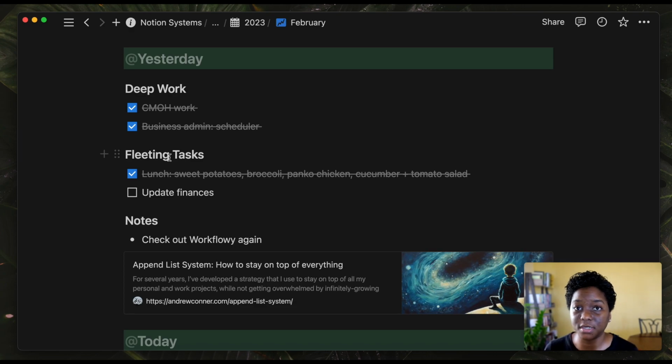It's like, well, the opposite of deep work is shallow work, but I didn't like shallow work either. So I'm calling it fleeting tasks, and you can name it whatever you want, quick tasks or just tasks alone. But these include things like laundry, if you have to cook lunch, if you have to go to the grocery store. I have here updating my finances. So things that are going to take some time, but you don't necessarily have to focus intensely on them, or you don't necessarily need to apply that amount of focus.